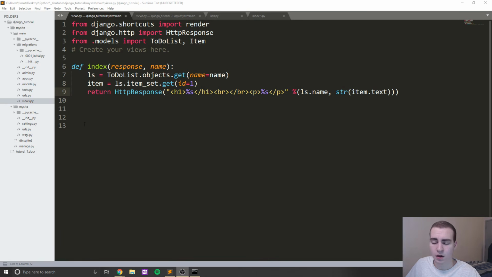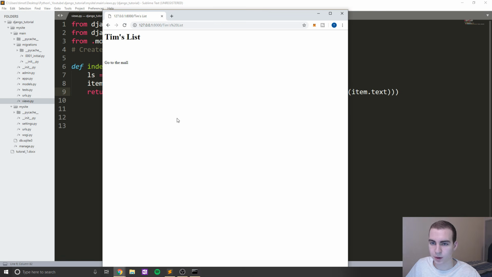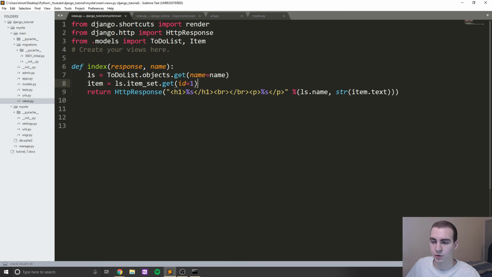What's the issue? All right, so I just realized we actually have to put str around item.text. I don't know why that is, but apparently that was the issue. So anyways, now if I go back to my web browser and refresh, you can see we get go to the mall. Now, obviously this is a very basic example. I'm going to make this look a lot better in next videos, and we're not going to have to do this kind of weird HTML tagging and whatnot.